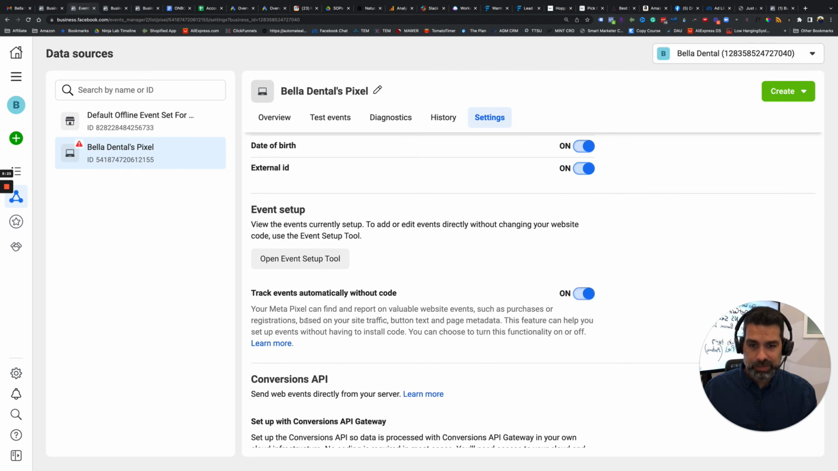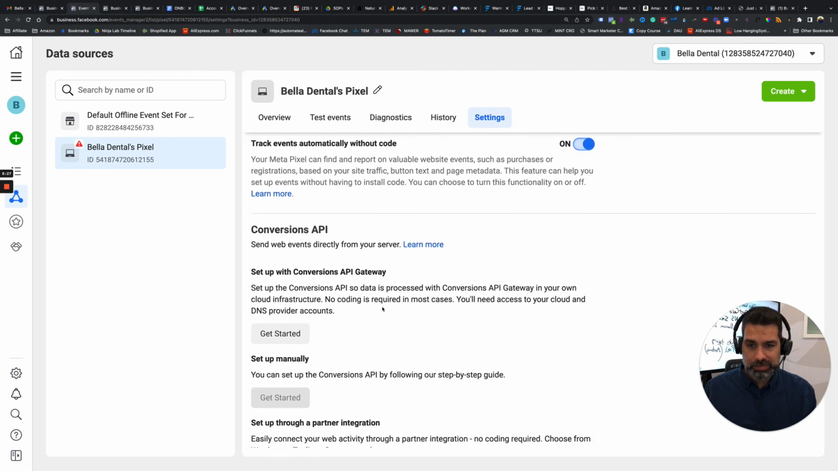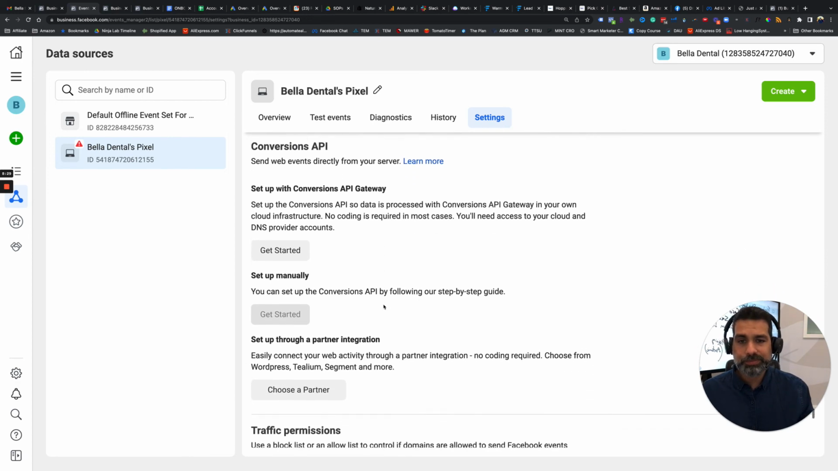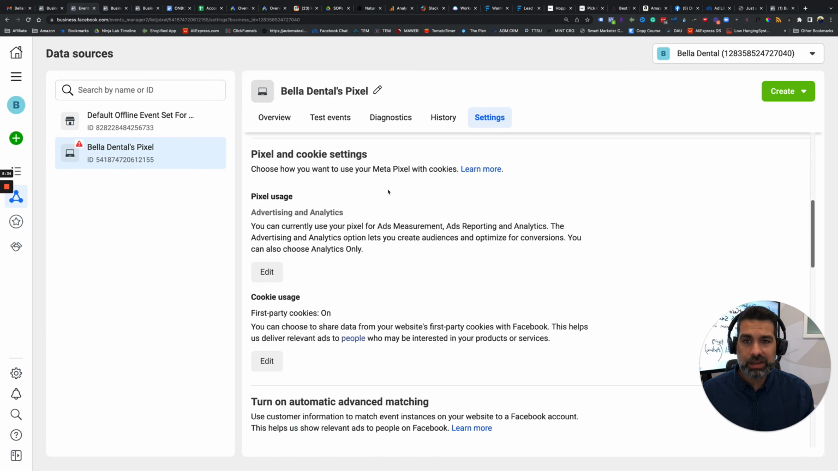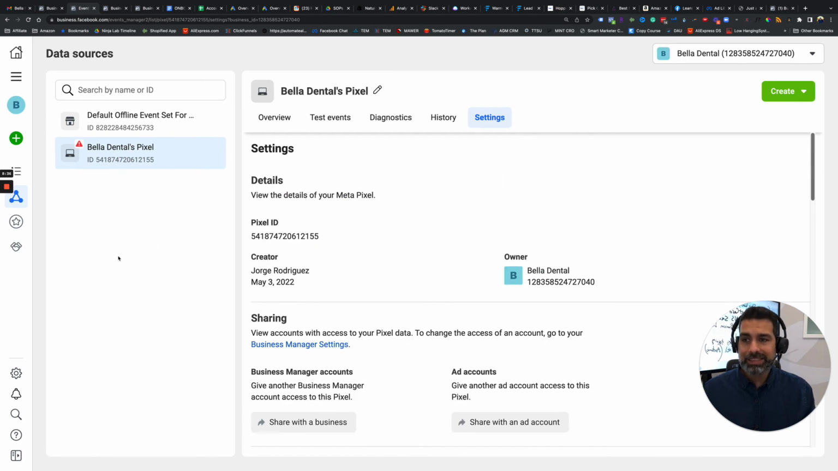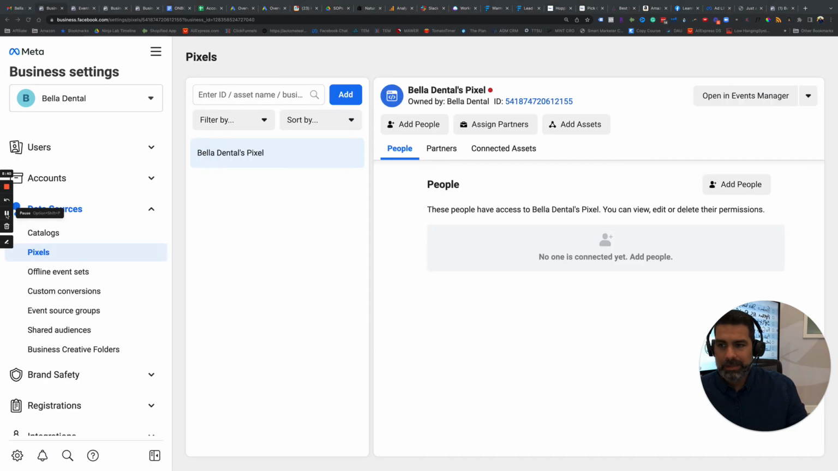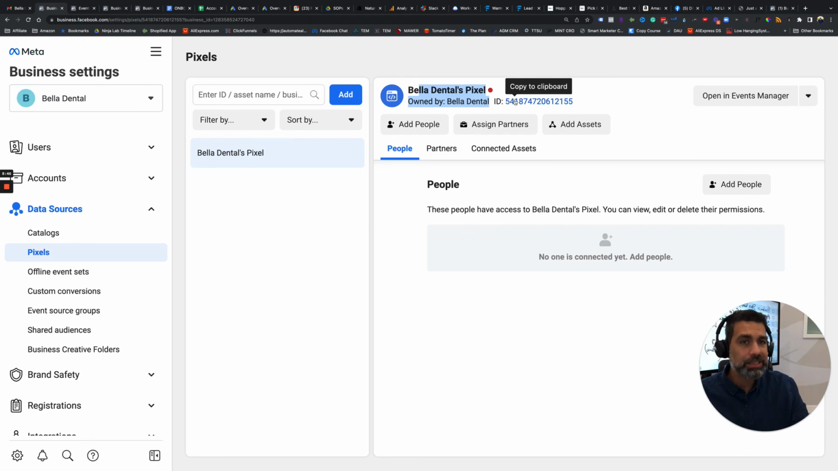Okay. Let's see, conversion API. That's for another video. Very good. All right. So now we have everything set up inside the settings. You have the pixels set up. The only thing that's missing now is to set up this actual pixel inside the website so that we can come back here and verify that it's working.